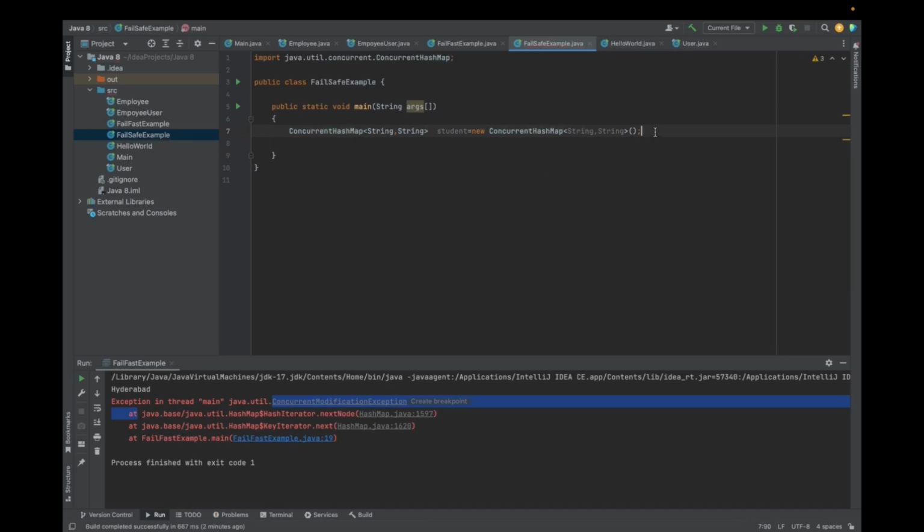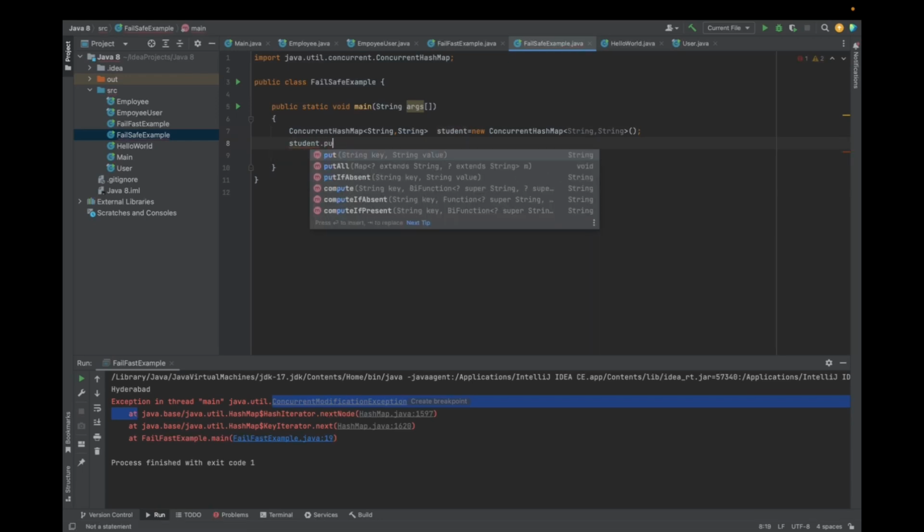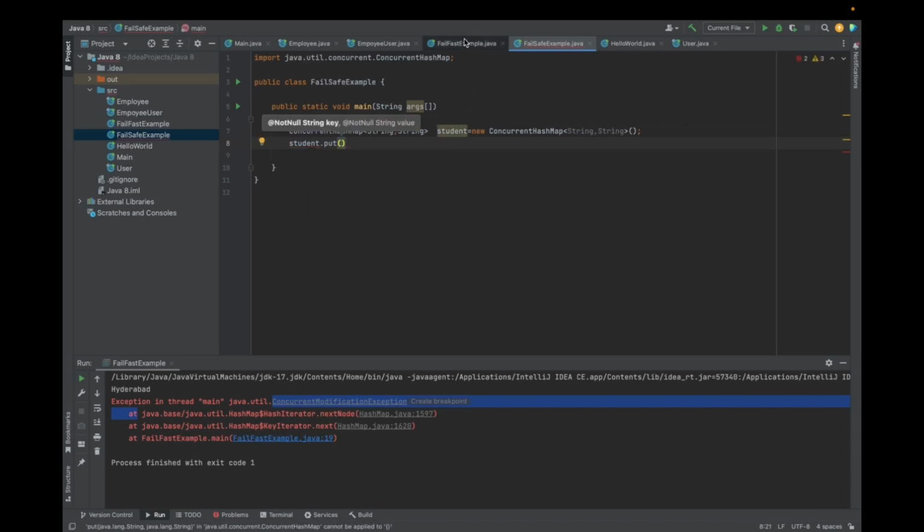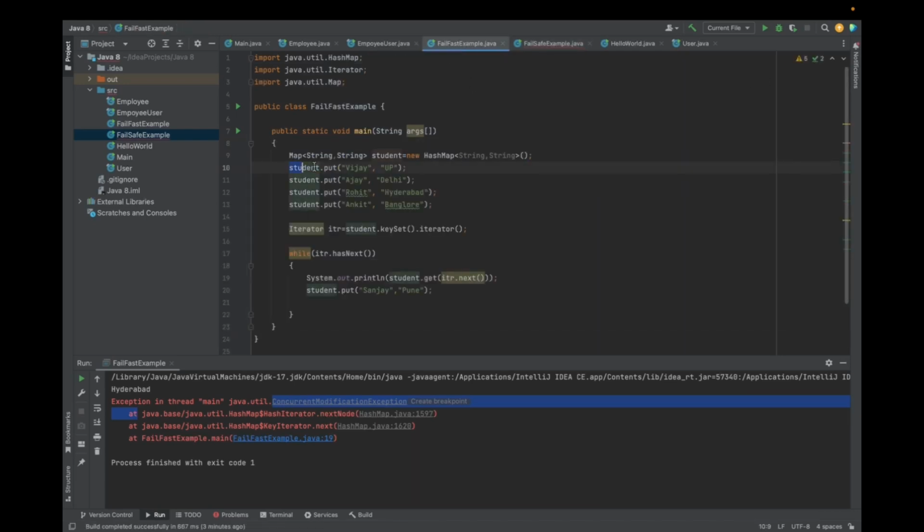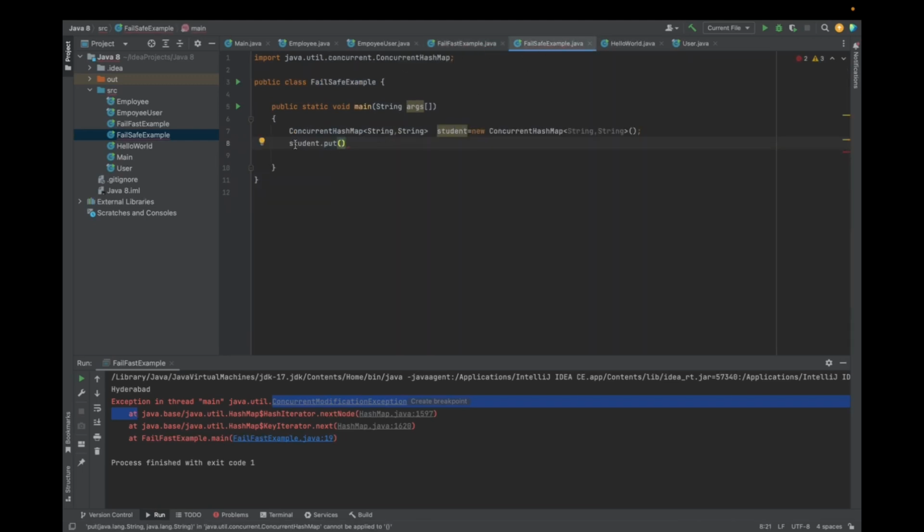Okay. Now we are adding some values inside this. Let's take student dot put. So here we add some values. Let's copy this value. Okay, so these are the values we have added here.